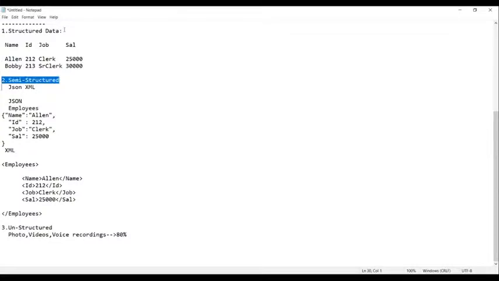Whereas 80% will be unstructured. It does not follow any kind of structure. Getting my point, everyone? Okay, so now the next one after this. So these are the things we have.